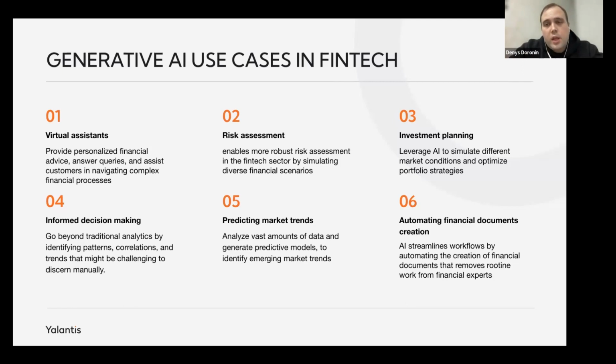Another case where you can apply generative AI is investment planning. It works in a similar way to risk assessment. You can generate data for simulations, you can analyze different market conditions, you can build predictive models, so you can optimize different strategies that you have within your business.